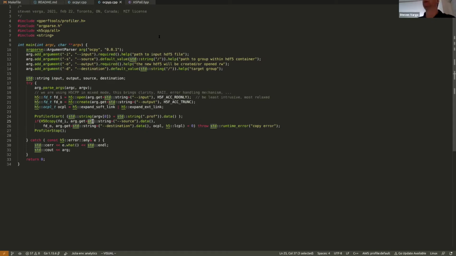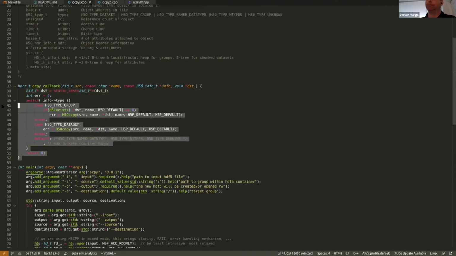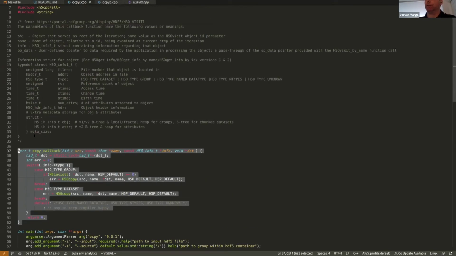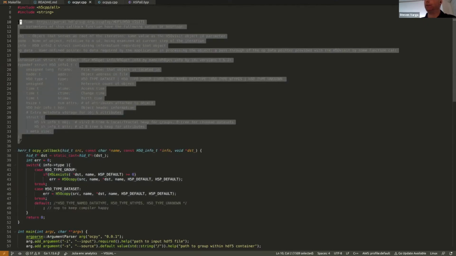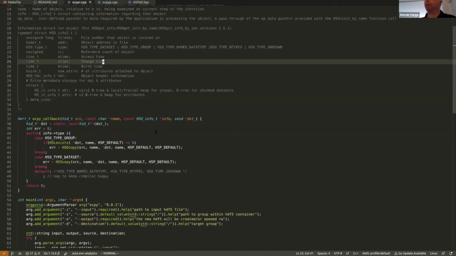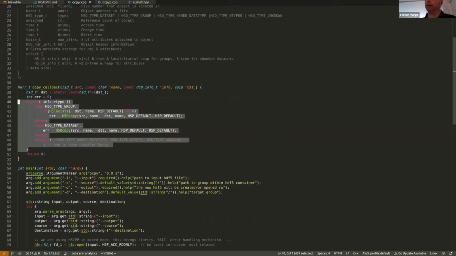All right. Let's take a look at the alternative solution. This is a visitor pattern, which basically includes some sort of callback mechanism. And here you can see the actual callback. The structure that you need to know is right here. Later you can take a look at the details of the passed H5O_info structure, which is basically just a key ingredient to implement our copy inside the callback.